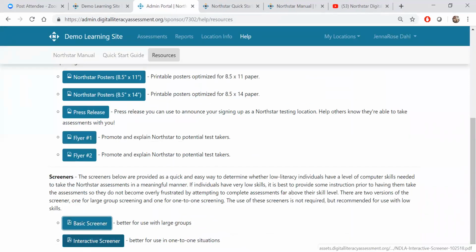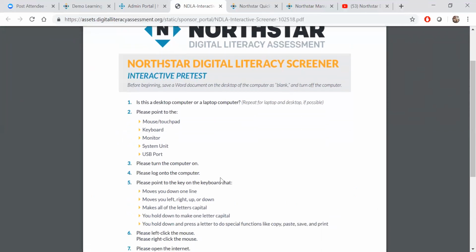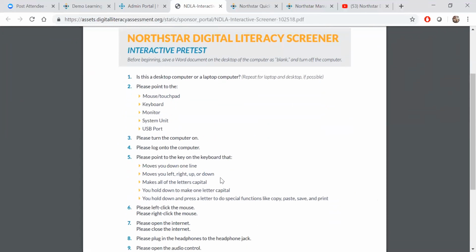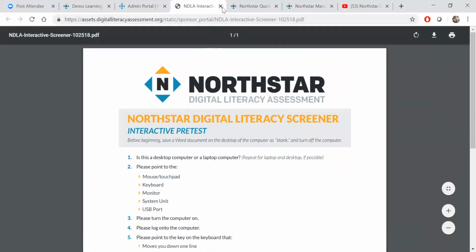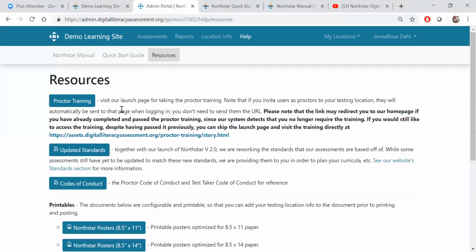There's that screener. The interactive one is one that you could use if you were working one-on-one with someone. So this one is more oral. You can say, is this a desktop or laptop computer? And have them answer. Or please point to the mouse. Please point to the keyboard. So if you have someone who's more comfortable being tested in an oral way, or one-on-one, you can do that kind of interactive assessment also. So those are all right there under resources.